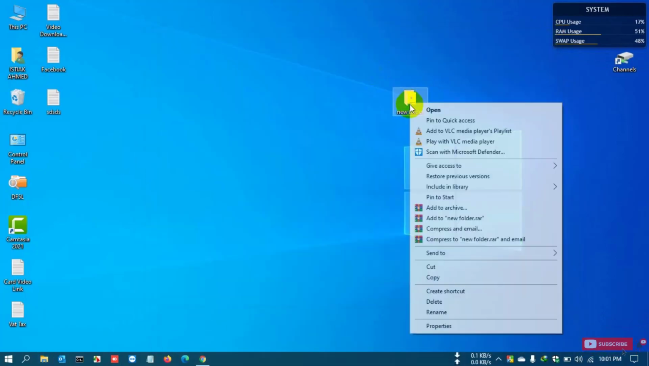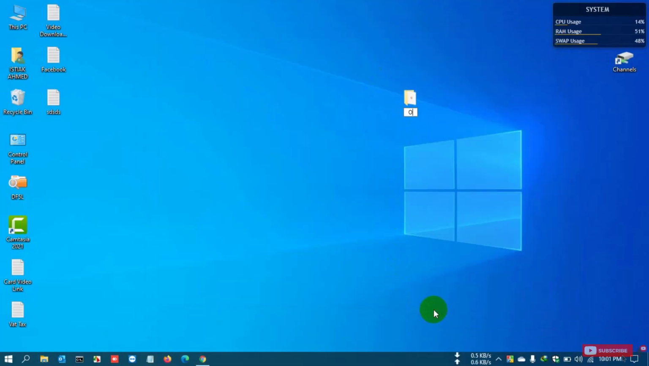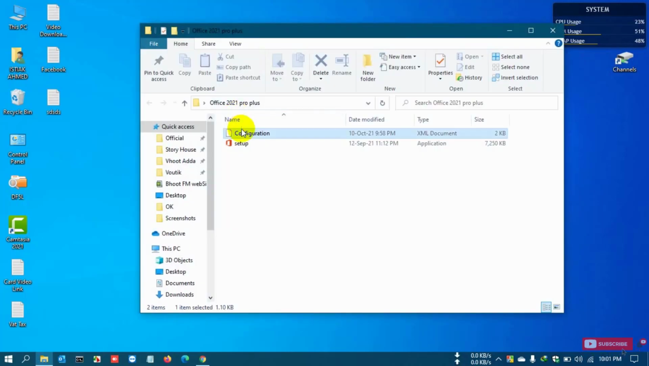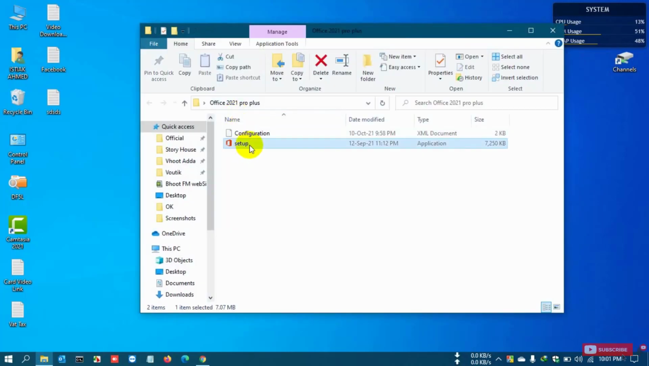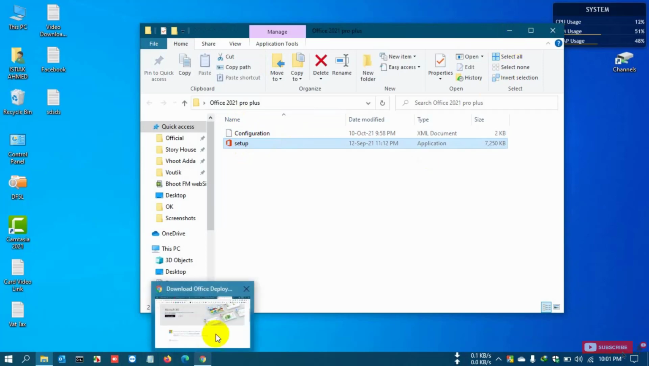I rename this folder Office 2021 Pro Plus. So I have the configuration file and the setup exe file, and now I need the command process for how I download and install the Office.